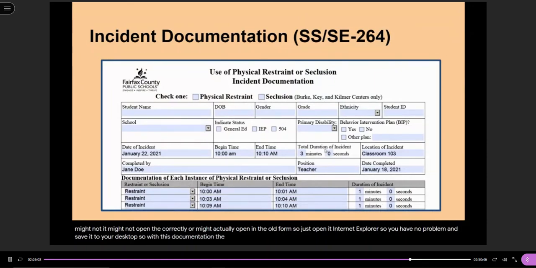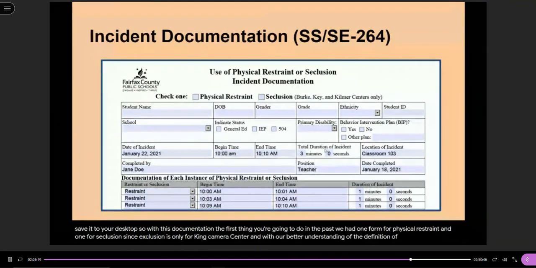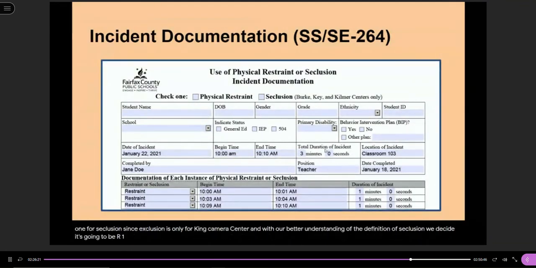So with this documentation, the first thing you're going to do, in the past, we had one form for physical restraint and one for seclusion. Since seclusion is only Burke Key and Kilmer Center, and with our better understanding of the definition of seclusion, we've decided it's going to be on one form. So the first thing you would do is indicate physical restraint or seclusion, followed by the student's name, date of birth, gender, grade, ethnicity, student ID, the school.